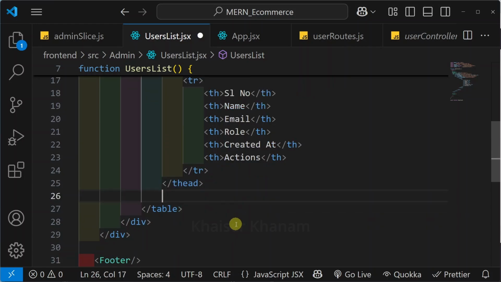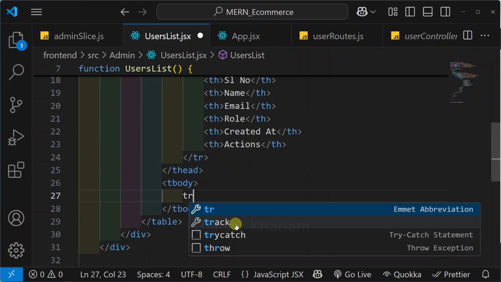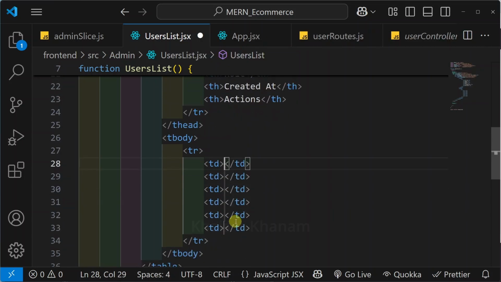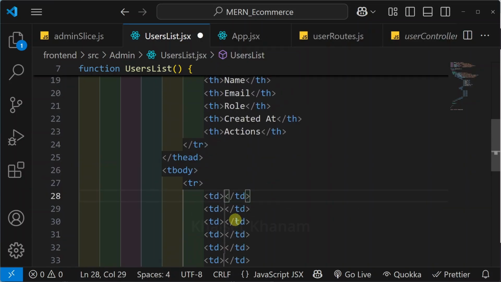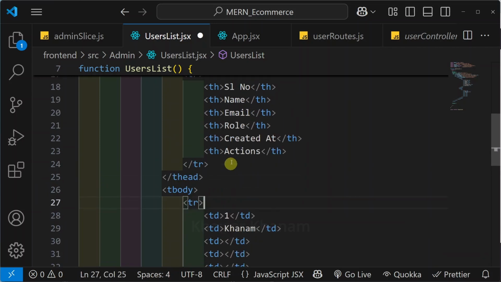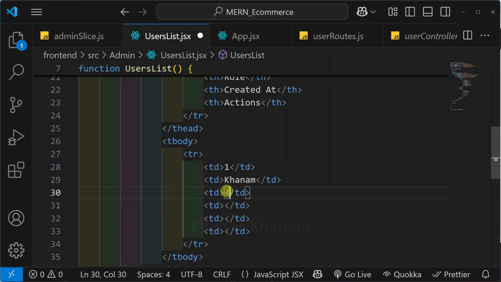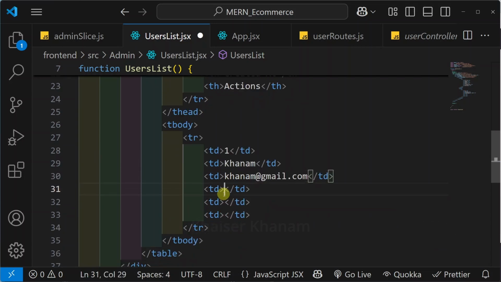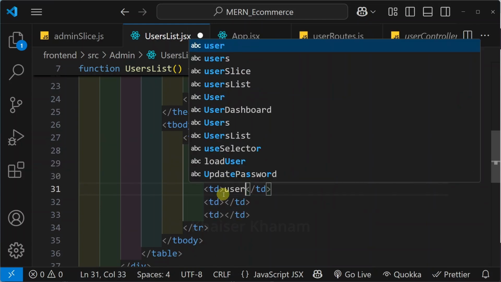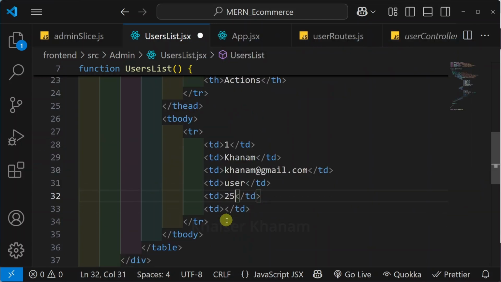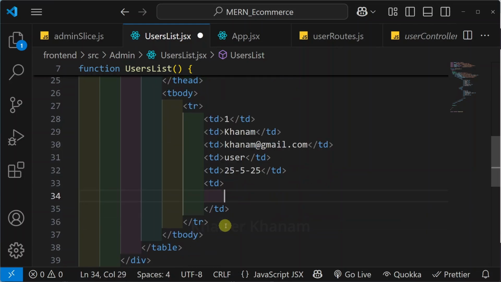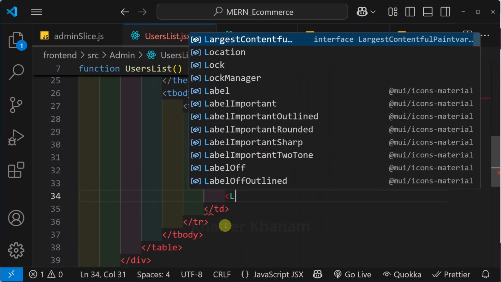Below this table head, I will be creating table body. Again table row. In total, I need 6 table data. As of now, let me pass dummy data. Serial number 1. Name, I will be passing Khanam. Then we are having email. Let me write here. Khanam@gmail.com. Then role, I will be passing normal user. Then created at 25/5/25.